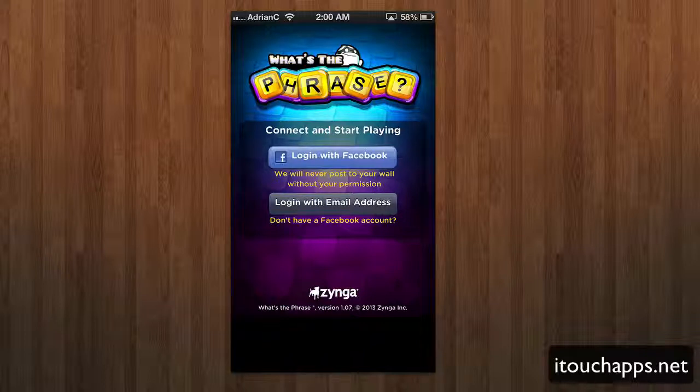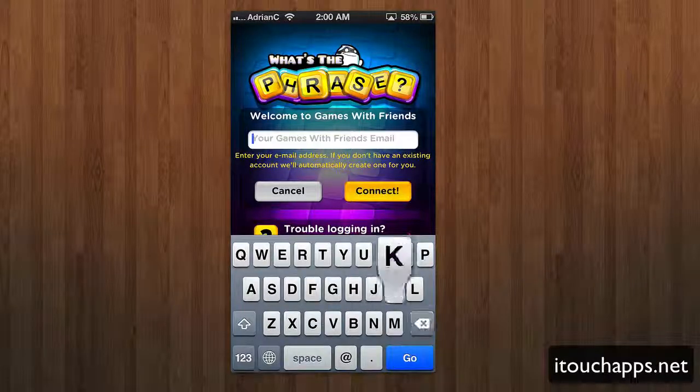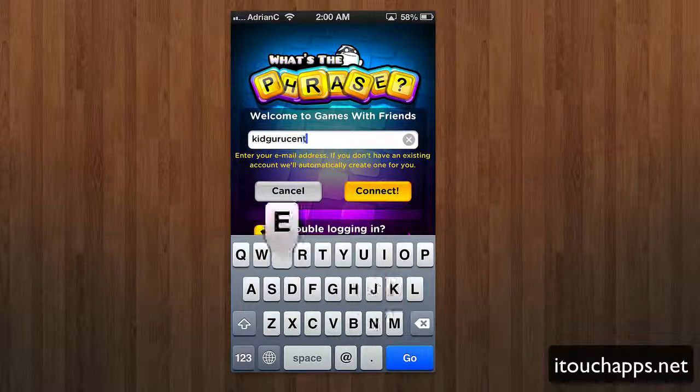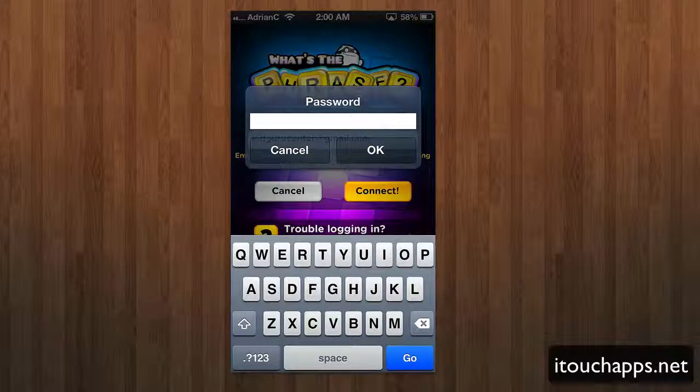So you can connect and start playing here. As usual, Zynga has really good connection support. That's a huge pro as well. You can log in via Facebook, or you can just log in here via an email address. So for example, we're just going to type in one of my email addresses that I use for my iOS games here. I'll hit connect. I believe I already have an account, so we're going to log in here. I'm going to put my password in really quick.